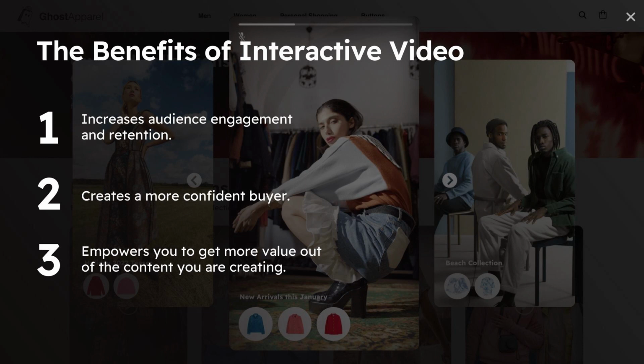Which leads me to the next section here, which is let's talk about some of the benefits of interactive video and why more and more businesses are choosing to leverage interactive video on their own channels. So benefit number one here is interactive video increases engagement and retention. So here's a crazy stat. Users spent over 2 hours a day on social media platforms in 2022, and this number is steadily rising. In contrast, the average time spent on a website is about 54 seconds.